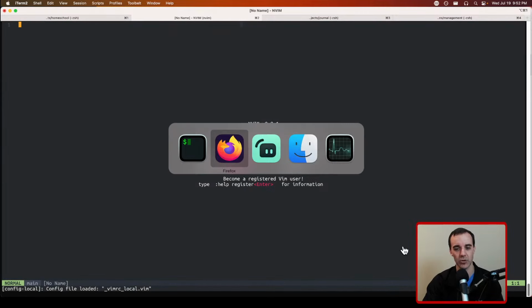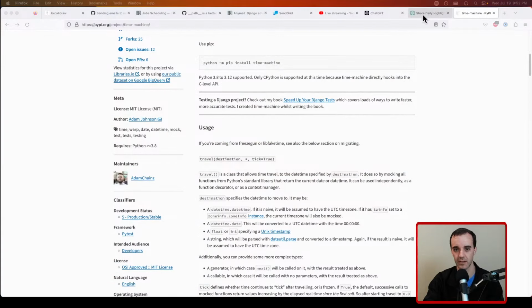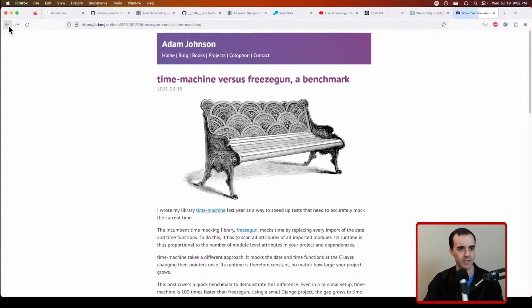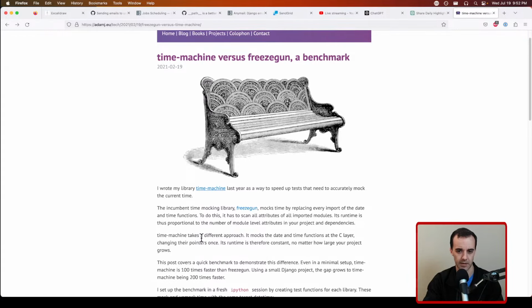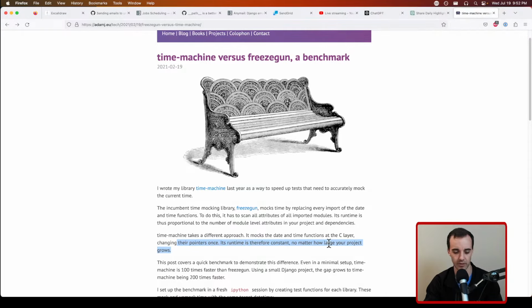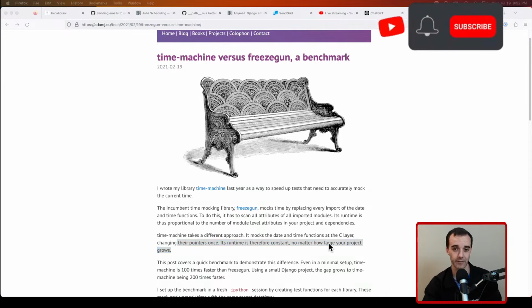Time machine, good question. I don't actually know the implementation. I think he said he wrote it as a C library. It mocks the date and time functions at the C layer. There you go. So changing their pointers once runs in constant time, no matter how large your project is. It's really slick from that regard.